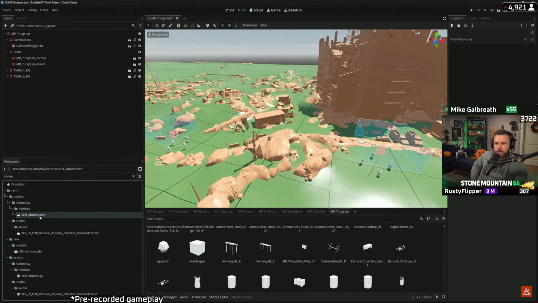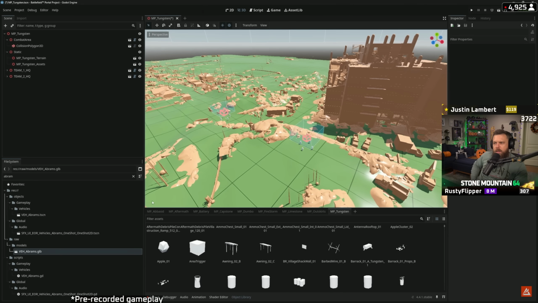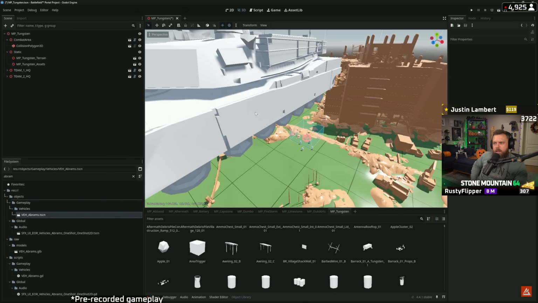One key rule: when you place an object in a scene, it must be a .tscn object. For example, if I want to spawn an Abrams tank, you'll see both abrams.tscn and abrams.glb. The .glb is just the 3D mesh reference. It's the raw model and can't be added directly to the scene. Delete that and place the Abrams TSCN here, and boom, we've spawned a tank.